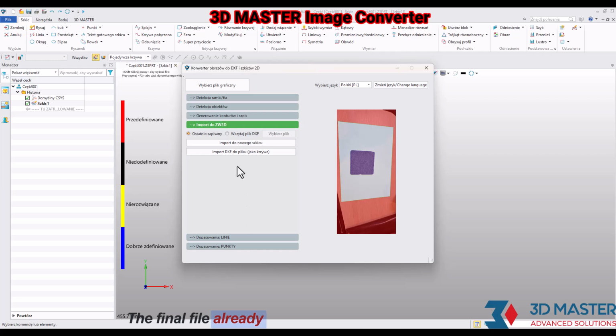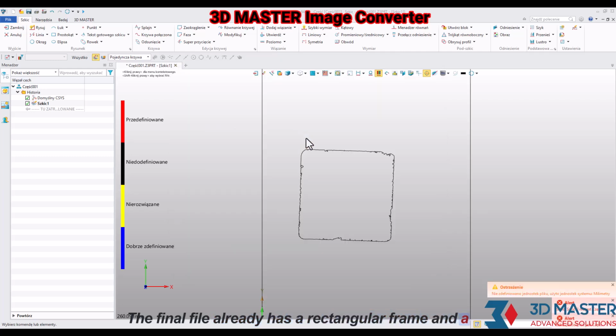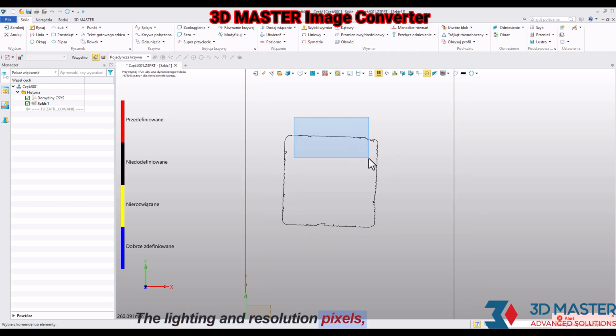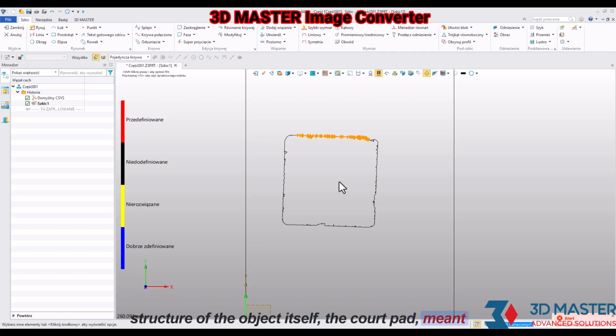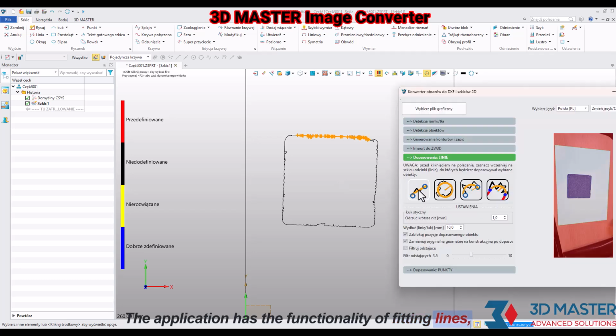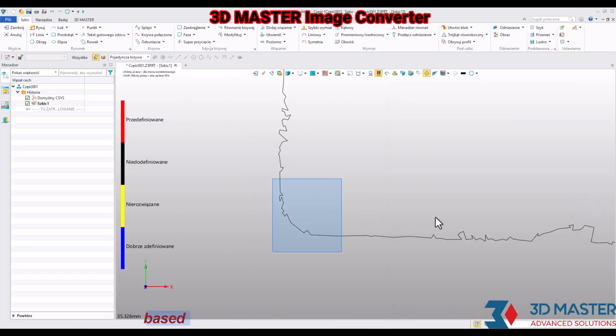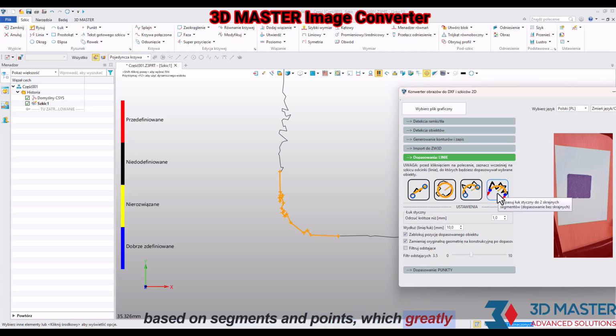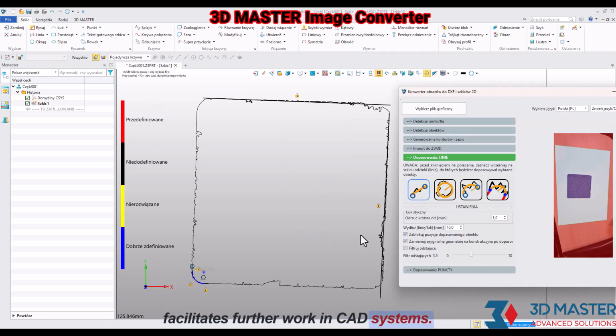The final file already has a rectangular frame and a quadrangular object with parallel sides of the same length. The lighting and resolution pixels, as well as the structure of the object itself, the court pad, meant that it was not perfect either in the photo or in reality. The application has the functionality of fitting lines, arcs and circles, as well as tangent arcs and ellipses based on segments and points, which greatly facilitates further work in CAD systems.